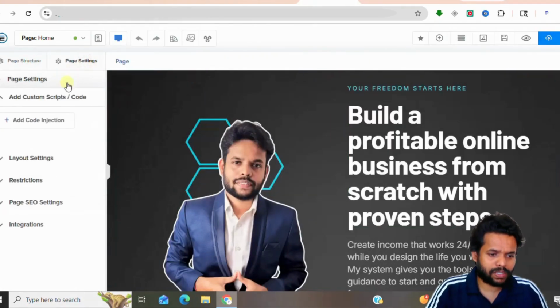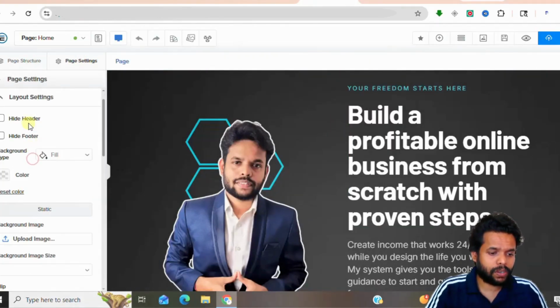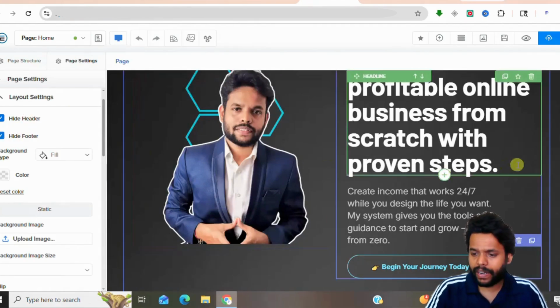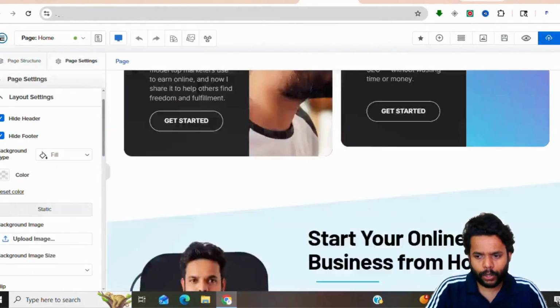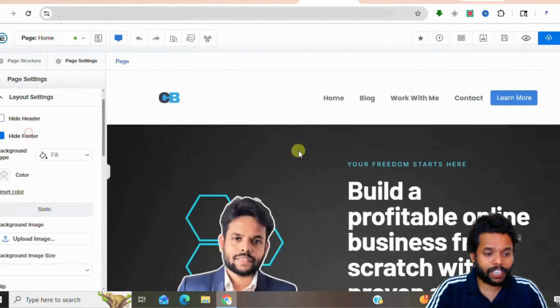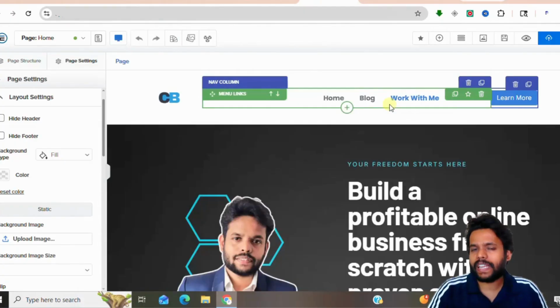I'll be clicking on project page settings. I'll go to layouts, and if I hide header and footer, this is a funnel for me. See, you can't see header and footer over here. So this is a funnel for me. So each and every page can act as a funnel or else a separate dedicated page.